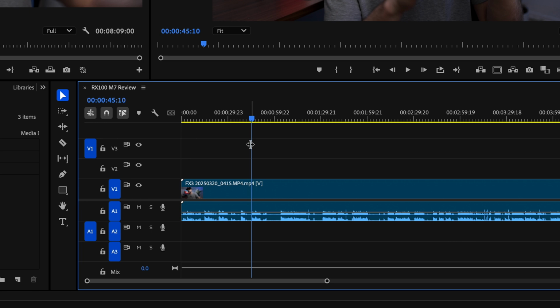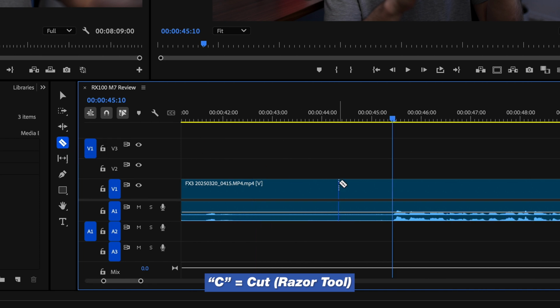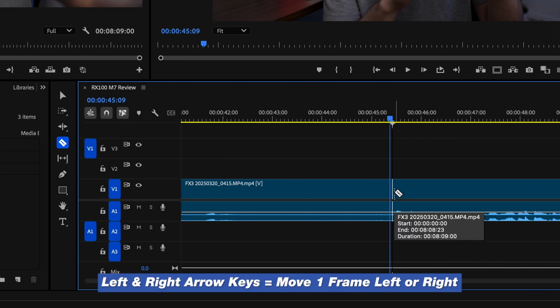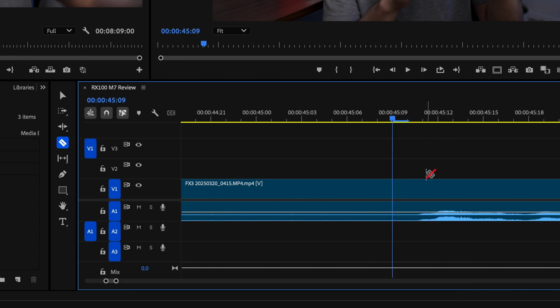The quickest way to do that is hitting the C button to open up the cut tool. Another way you could select this tool is to go down here to the razor tool, which has the shortcut of C. I typically call it the cut tool because it makes cuts. I need to go maybe one frame back. I'll use the arrow keys to cycle between frames. I'll zoom in really tight here, and I see that this is probably where I want my video to begin. So I'm going to make my first cut. And now you can see a nice little slice has been made in the video.